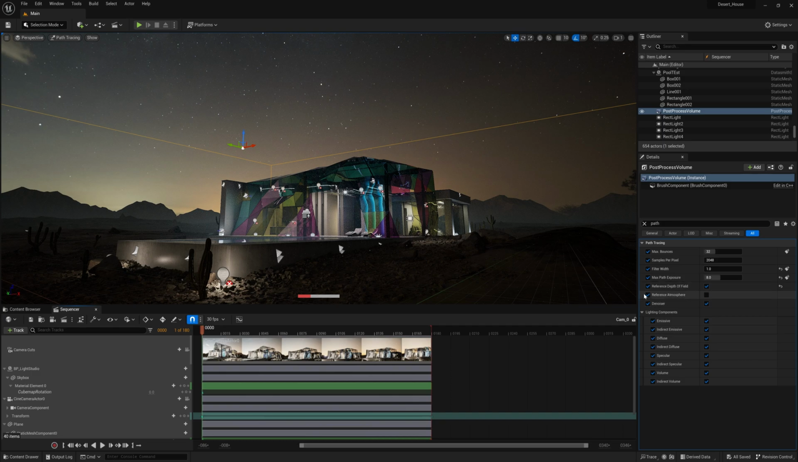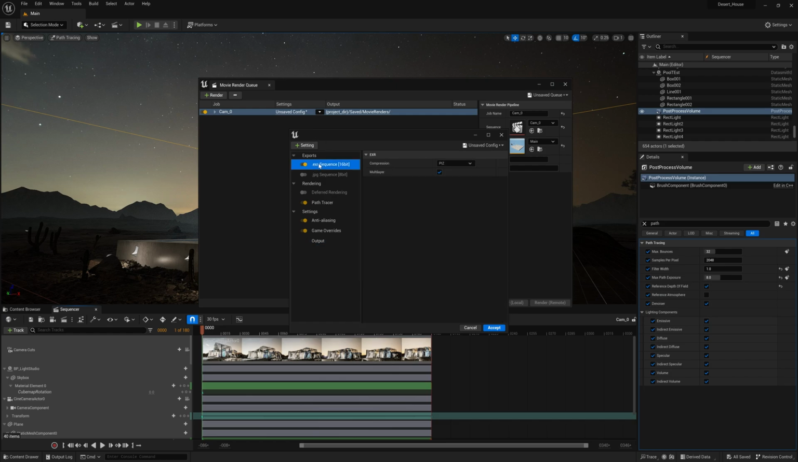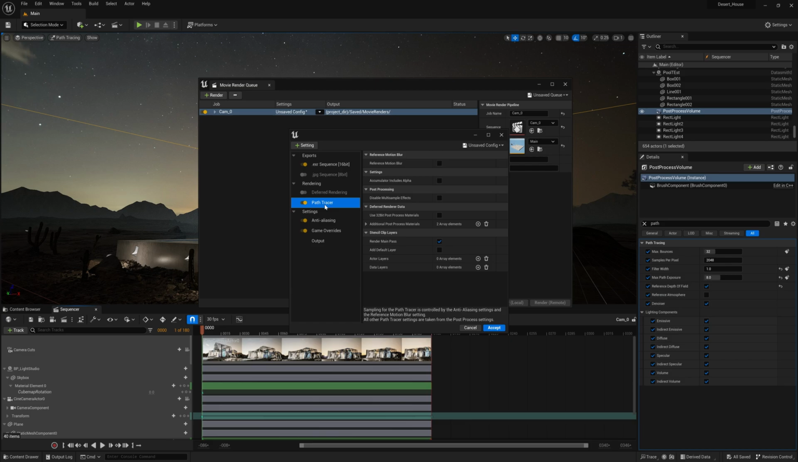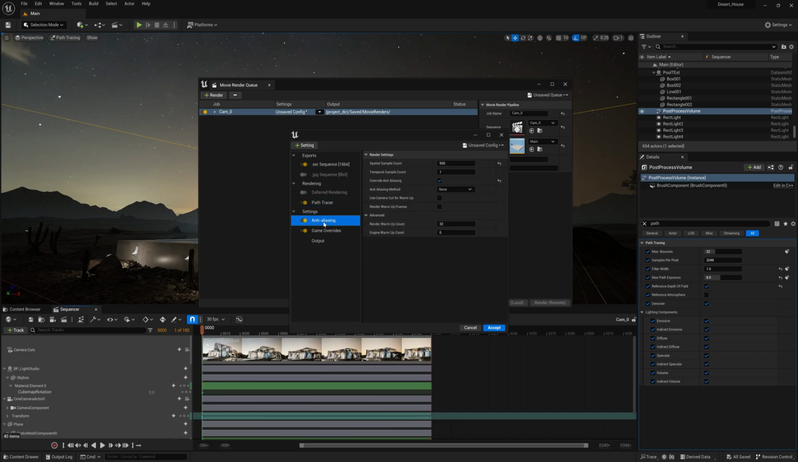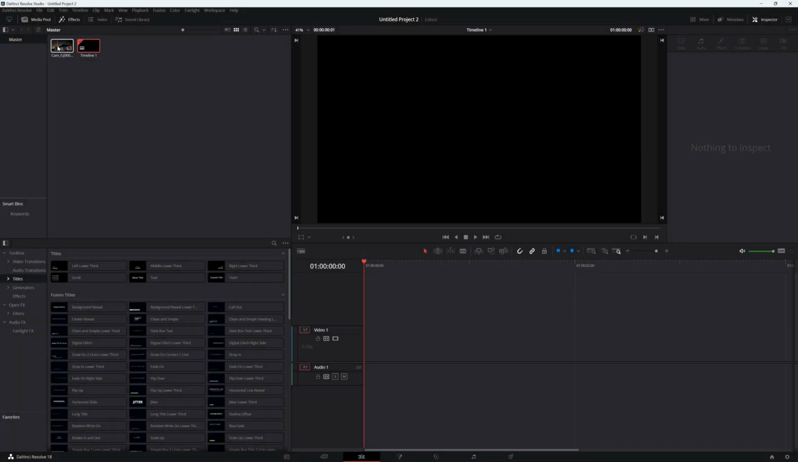Next, I activated all the components except for the atmosphere, since I didn't use it in this project. Let's move on to setting up the render movie queue. Image format EXR. This format has a wide dynamic range. Path Tracer, all default settings. Anti-aliasing, spatial sample 500, temporal sample 1, override anti-aliasing. Game overrides with default settings. Output 4K resolution.